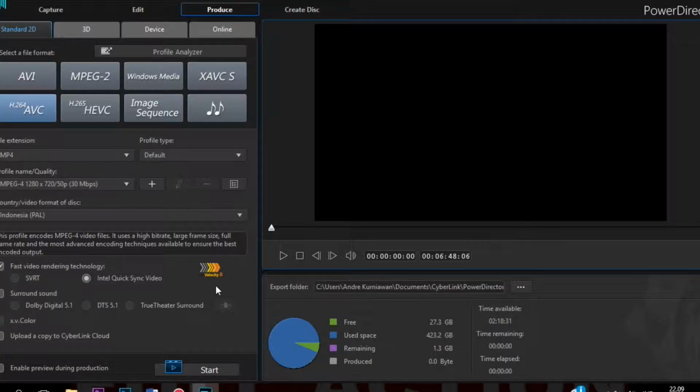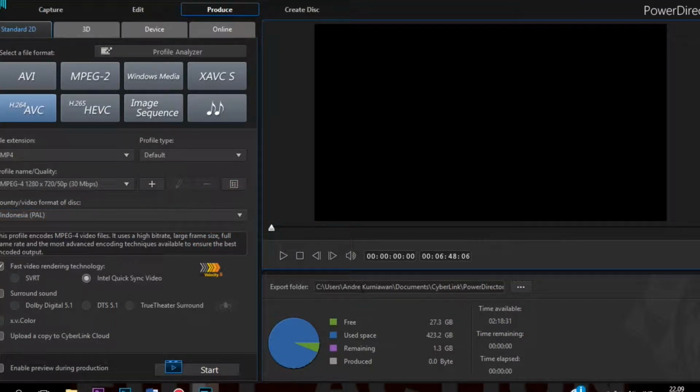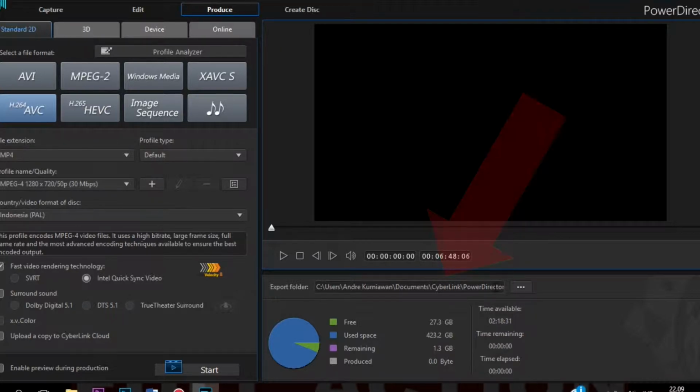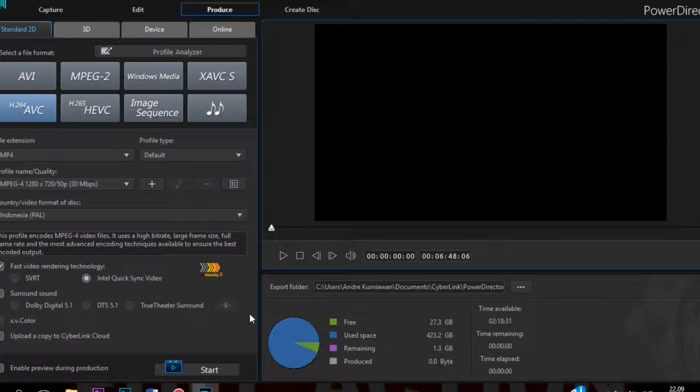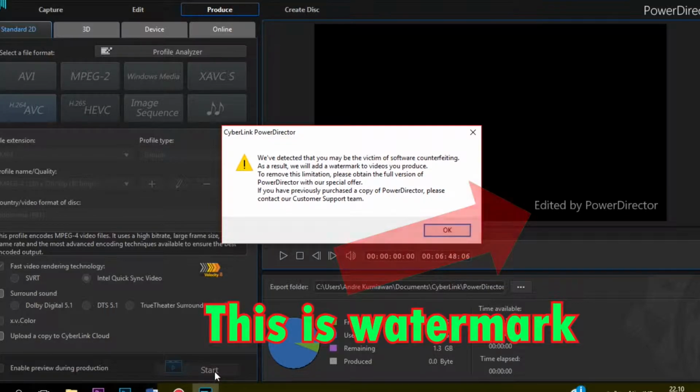And then file extension MP4, profile name, quality, whatever you want, country, wherever you live. This is my brother's export folder. The other one is up to you. You choose which folder you want to export to. And then if you press start, be careful. If you press start now, the warning will appear and the watermark appears too.